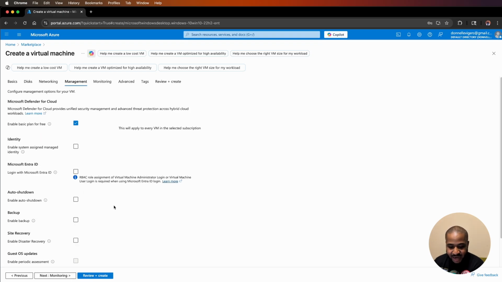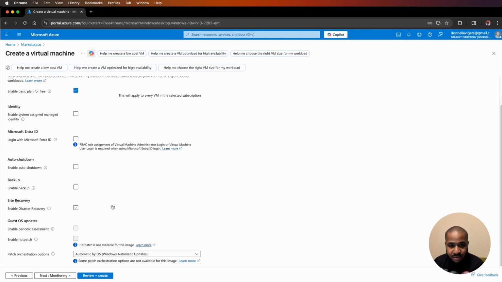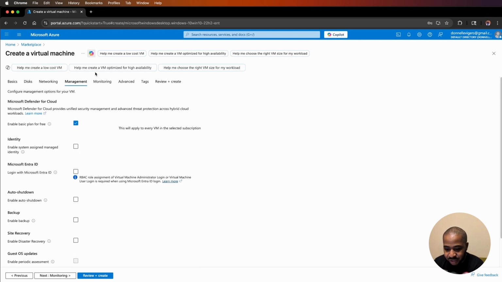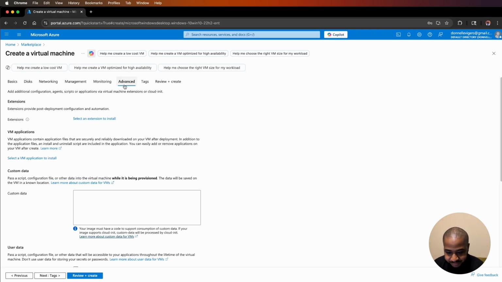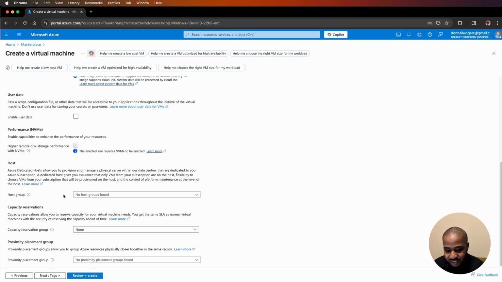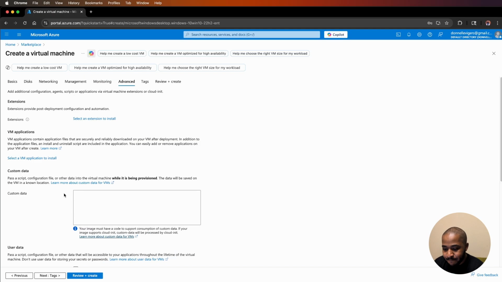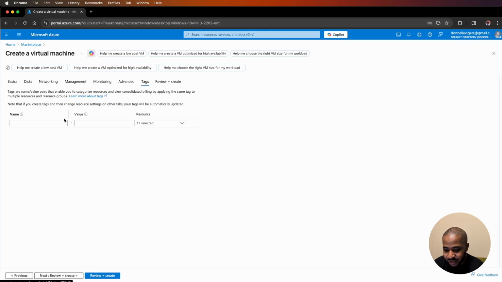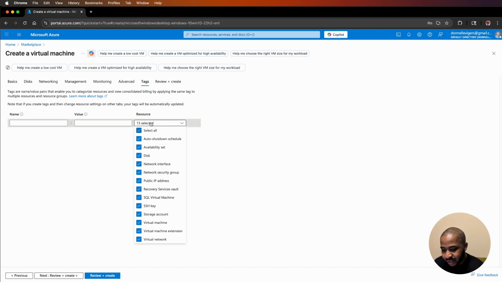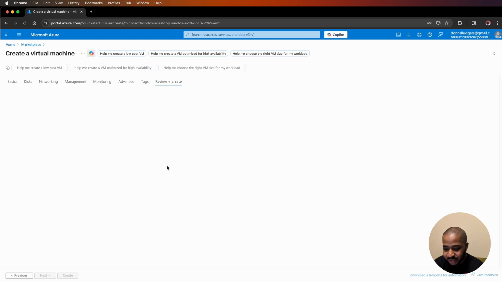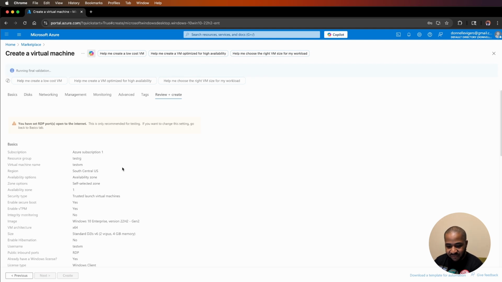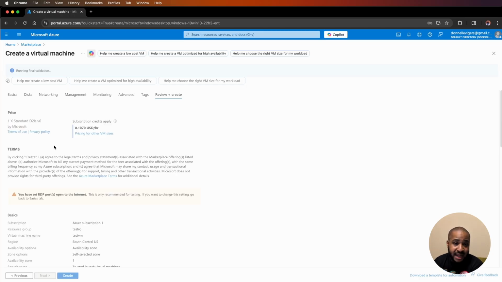Now, management, these are extra features that you can enable for your virtual machine, but we're just going to keep everything just like that. Again, monitoring just different characteristics, different configurations that you can make for your virtual machine. Again, I'm going to go next. And again, same thing with advanced, just different things that you can do with the virtual machine. Okay. And then again, we have the tags right here, and I'm going to see what's in here. Oh, that's cool. So we have our tags here, and we're not creating any tags for this video, so we'll just go next. And then it's going to do some validation, making sure everything is looking all good before it actually creates the machine. So we'll just wait for that.